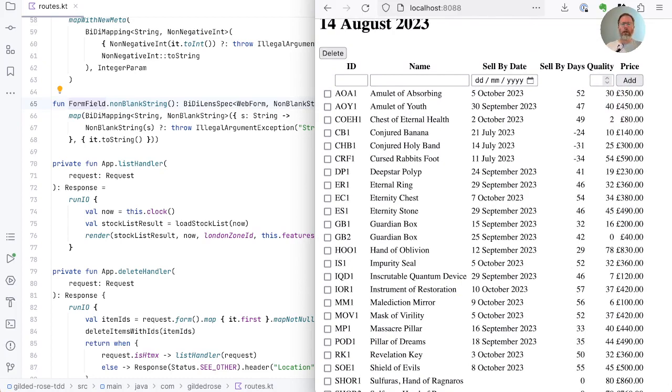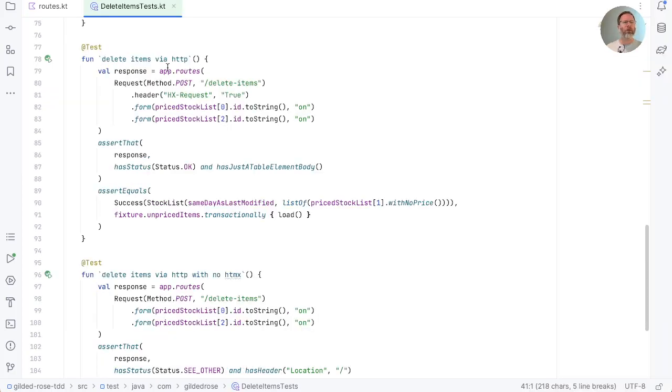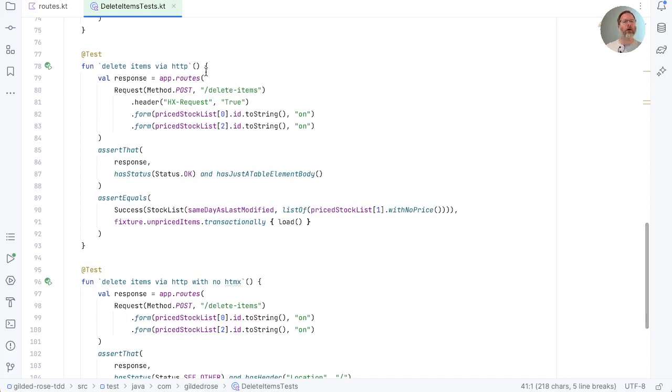Now that's clever, but it leaves us with a problem, which is how to test these interactions. We haven't written any JavaScript, but they're working because of JavaScript, so they're working in the browser. But when we look at our tests, here's one for delete items. What we're having to do is simulate what HTMX is doing, which is submitting a post with a particular header, and show that we're responding with just the table element, but we don't know that our web page has put that in the right place, so we don't know that the user is seeing the right thing.